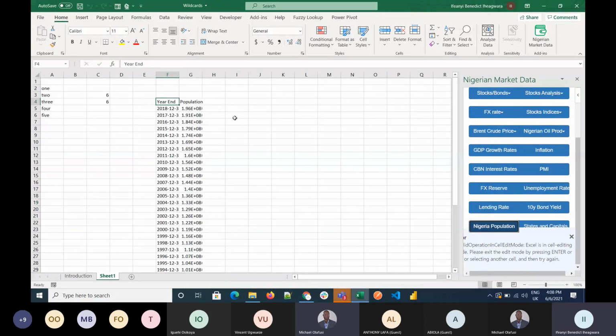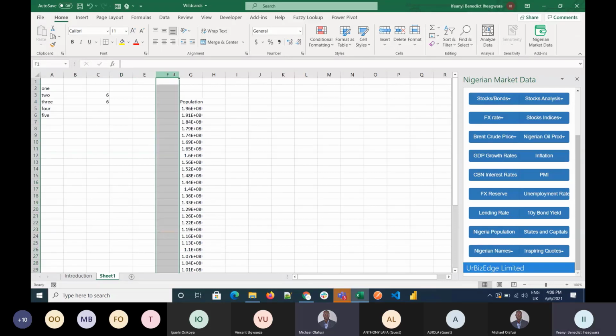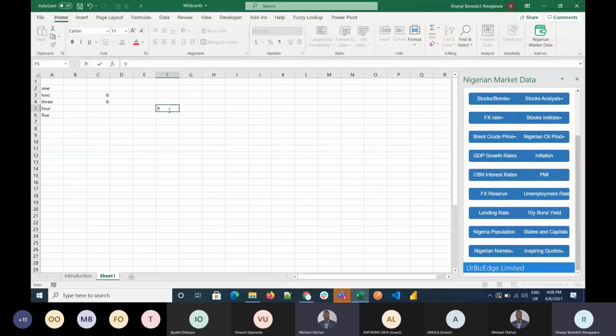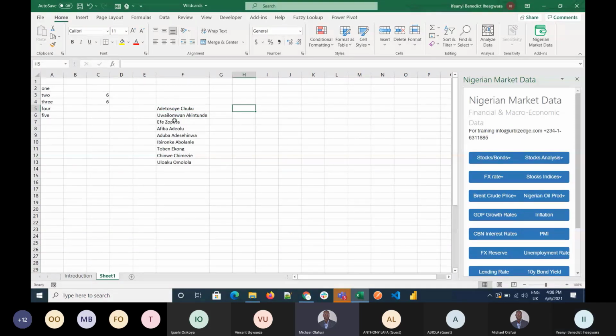Sorry, I picked the wrong one. So it's 9 names. These are various names of people. So let's assume we're trying to find a particular name in this list. Maybe we want to find everybody whose name starts with AD.